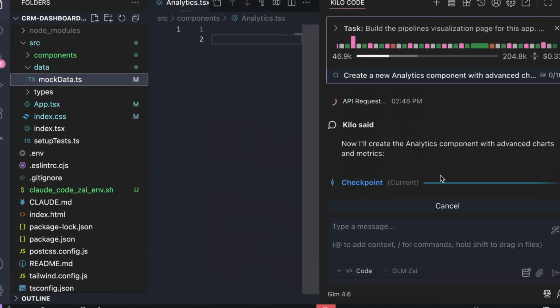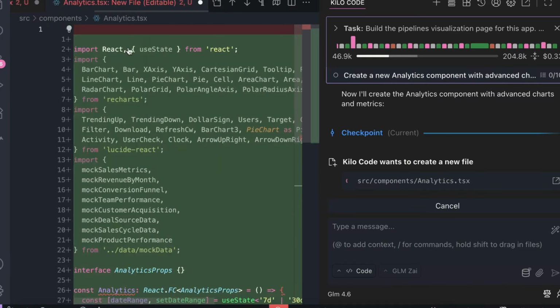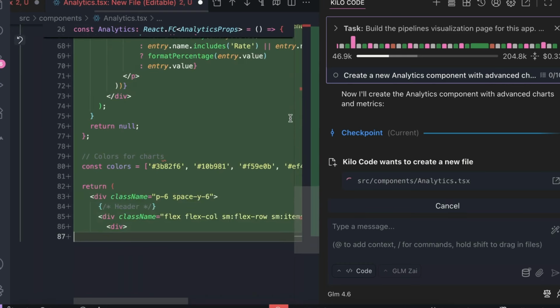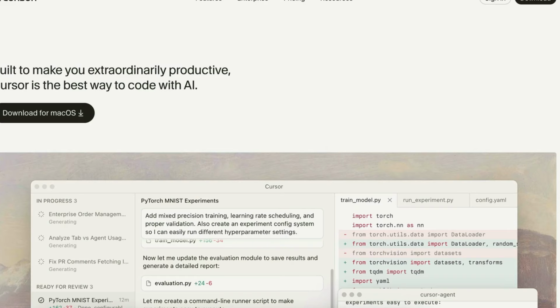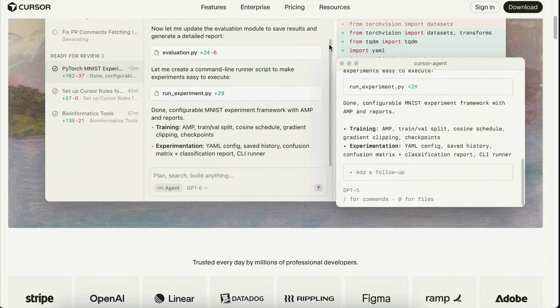Now, I've been using an alternative setup that I think is a perfect fit for me. It's more affordable, and it works perfectly for my workflow and use cases. This setup is based on open source coding tools and open weight models. To start with, I'm using an open source AI coding tool as an alternative to Cursor.